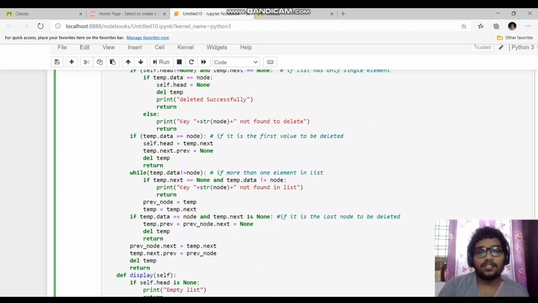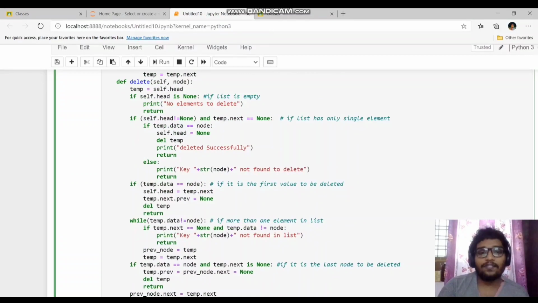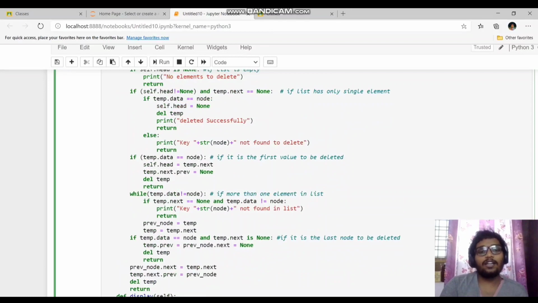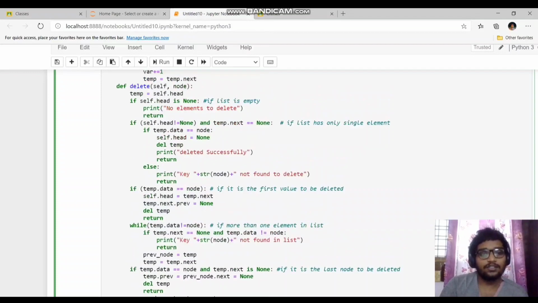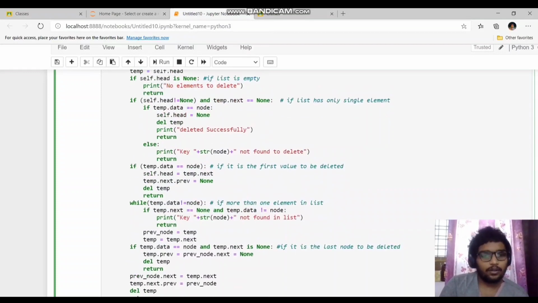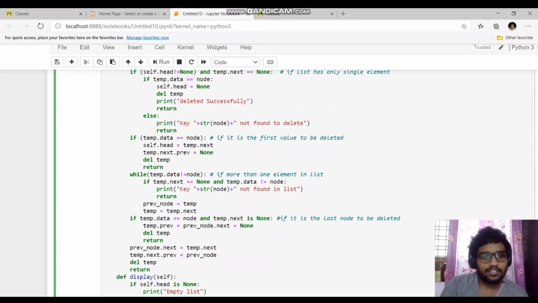That is another condition. Now, if all these conditions are not satisfied and we are willing to delete an element in the middle, or some other position other than these in the list, we'll follow this while loop procedure. That means to iterate across the linked list to find the node and then delete that node. To do that, we'll check the condition in the while loop, that is temp.data is not equal to node. That means if temp.data is not equal to node, we'll update temp and execute this while loop. Or else, once temp.data is node, that means if we find the node in our linked list, this loop will be terminated. Now we'll see how this loop procedure works.